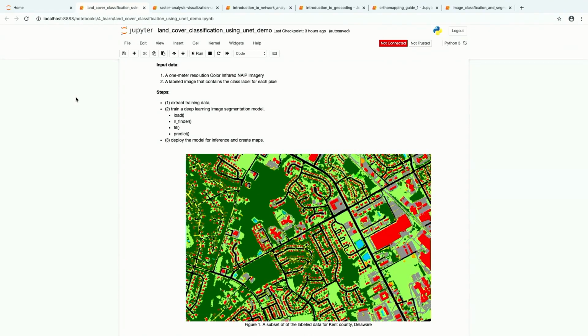What would be the steps to solve this problem? Before we go through the implementations, let's take a quick look at what the steps will be. We'll first need to extract the training data from the small subset, and then we need to train the model, in which case we will be loading a pre-built UNet model. We are going to find the best learning rate. We're going to perform model fitting and perform prediction. At the end, we're going to deploy the local model and then perform inference. All right, let's get started.